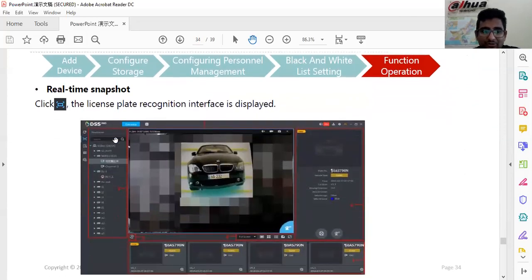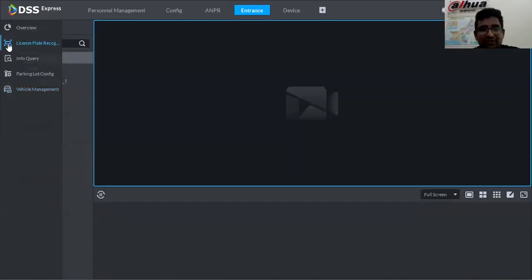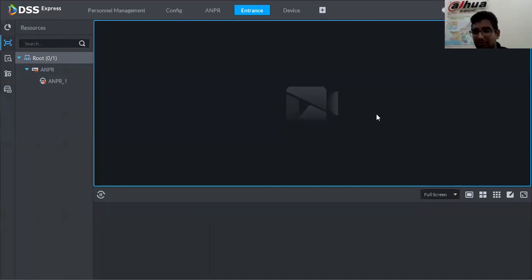Then you can come back to the entrance module, live view. I can show you where the live view is. Okay, here is the live view. Now, when the vehicle comes, if the vehicle is in the whitelist, which I just created, for example, when I come, the camera will recognize my number plate and match it with the data. If it is recognized, it will show the details that Ubed has come and the barrier will be opened automatically. Okay.